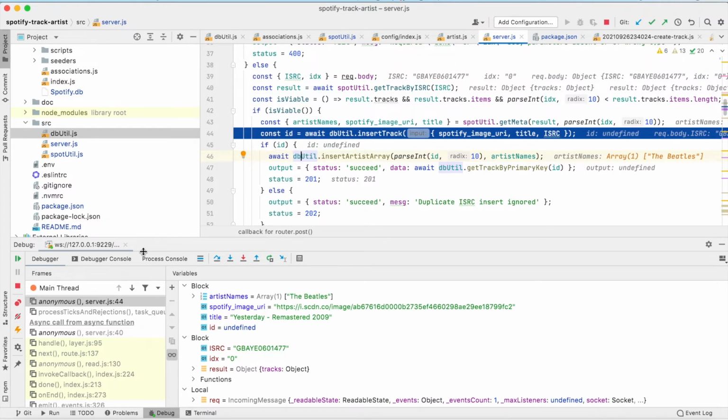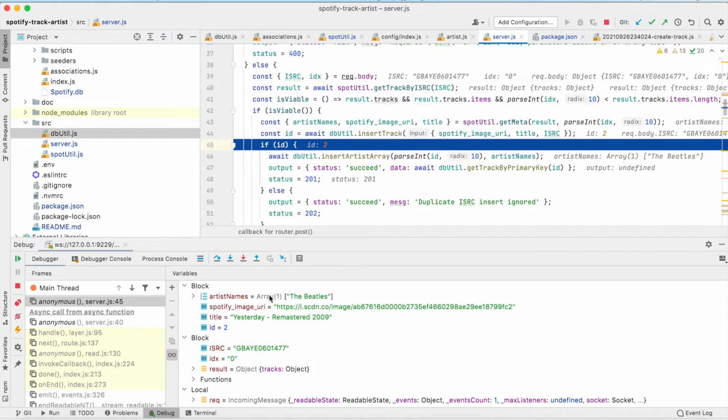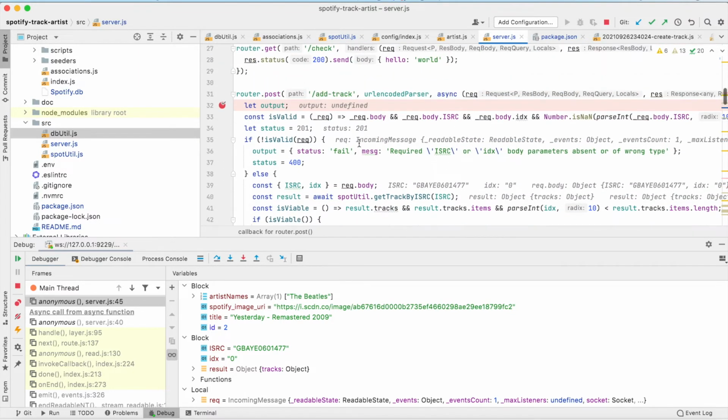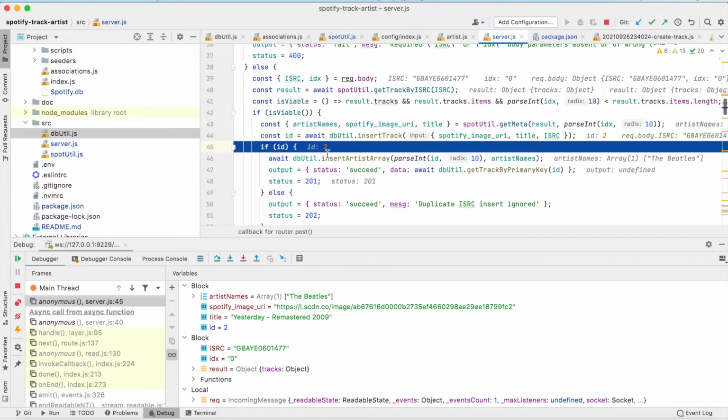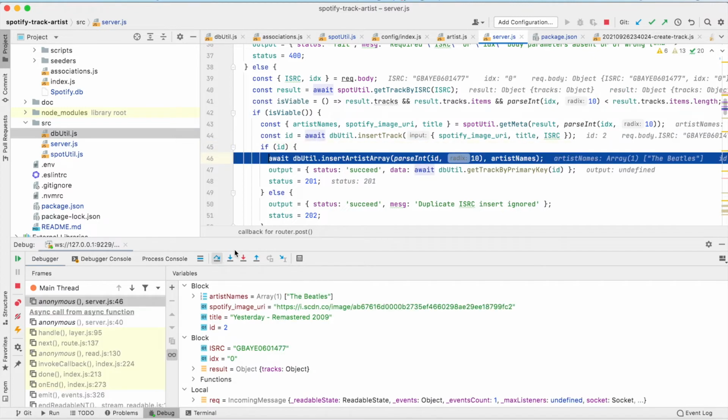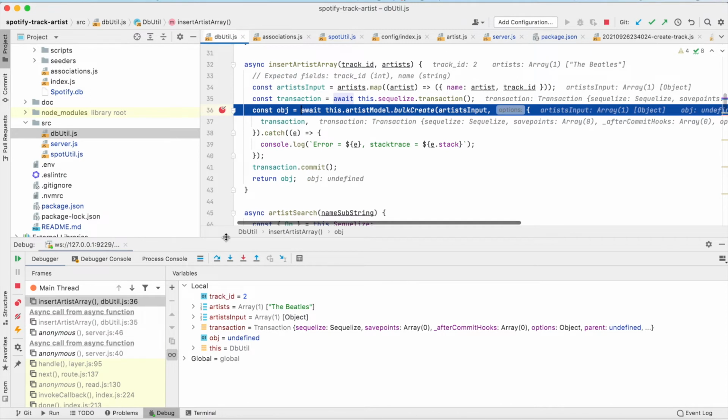All right, so we're actually going to insert the track to the database right there. And this one is the Beatles, Yesterday. Okay, and if we got an ID back, we already know we got an ID back. But if we didn't get an ID back, that meant that there was no such track for that ISRC. So we will pass this test, and then we're going to insert it into the artist array.